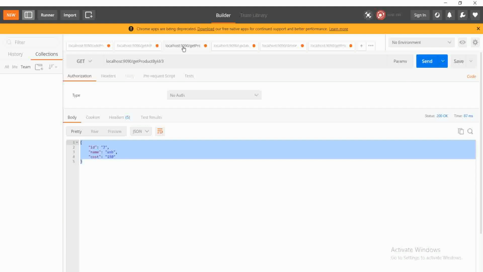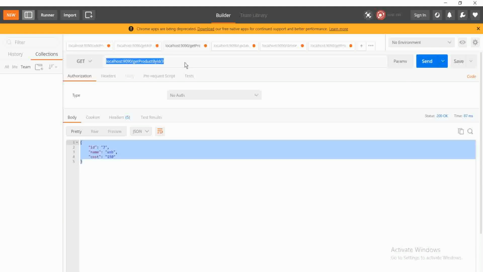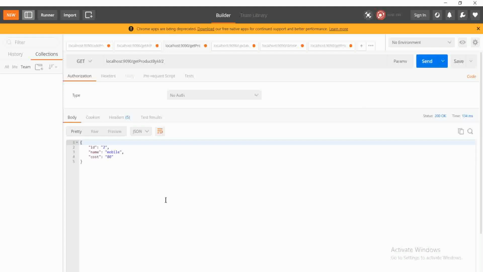So now the next API is for getting a product by its ID. Suppose I want to get this mobile, the ID is 2, then I will specify that ID here, 2, and I will hit that API. So I'm getting that particular product.